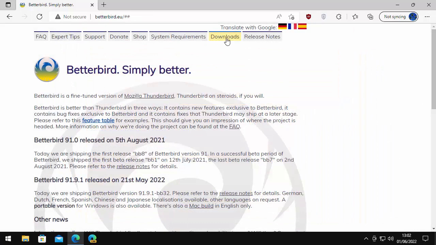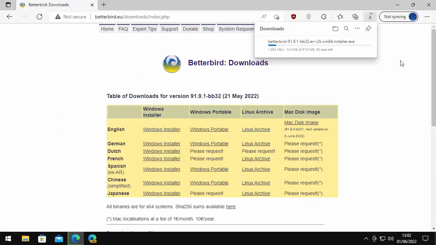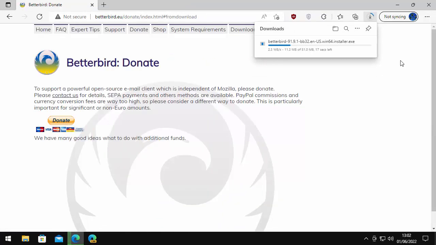So all you need to do is go to downloads, just up there, click on that, and then you want to go to the Windows installer just there, click on that, and then it will start to download. This bit might take a bit of time. It really does depend on the speed of your internet connection. The file isn't massive, but it's 51 megabytes at the moment. That's as of June 2022, so it may take some time.